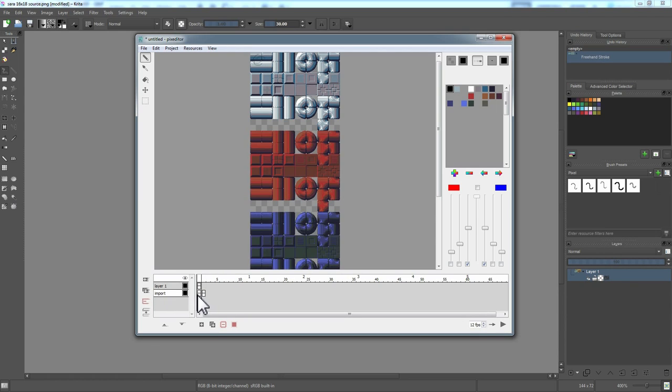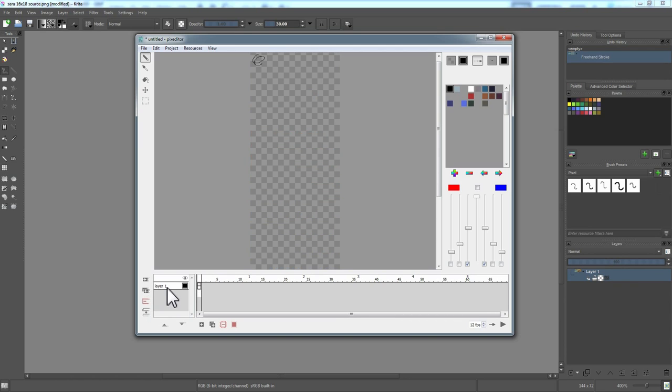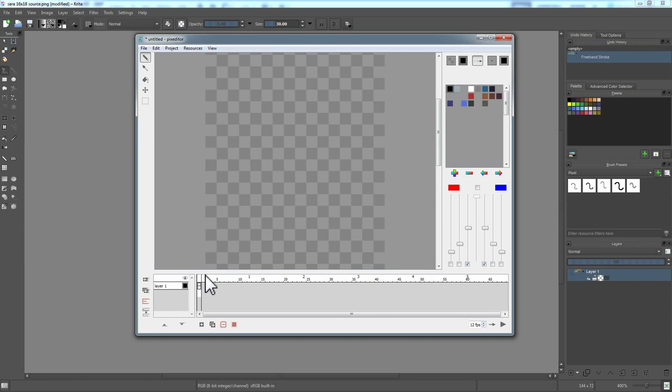So if you notice here, let's get rid of this layer that I imported. Got this frame. I'm just going to go draw some junk here. Add a new frame. Draw some more junk. I put it in the wrong place. There's another one. More junk. There's another frame. Put some more junk there.